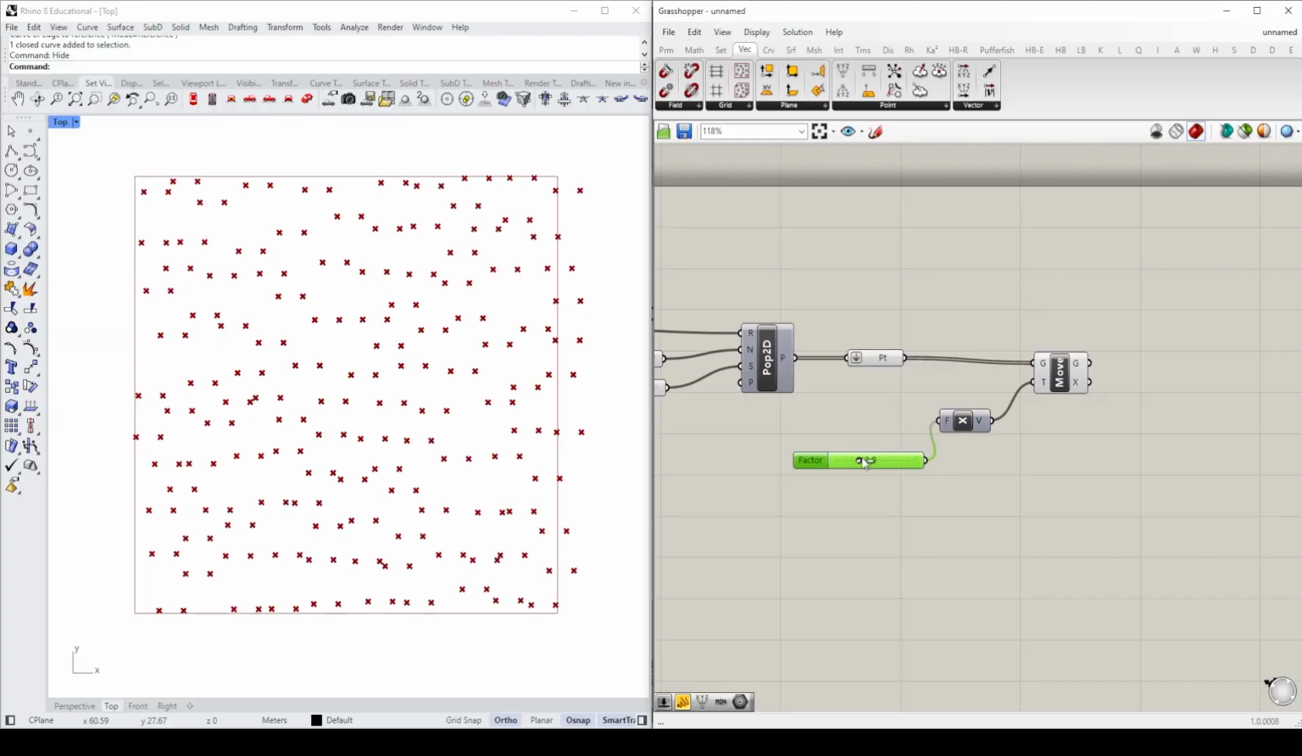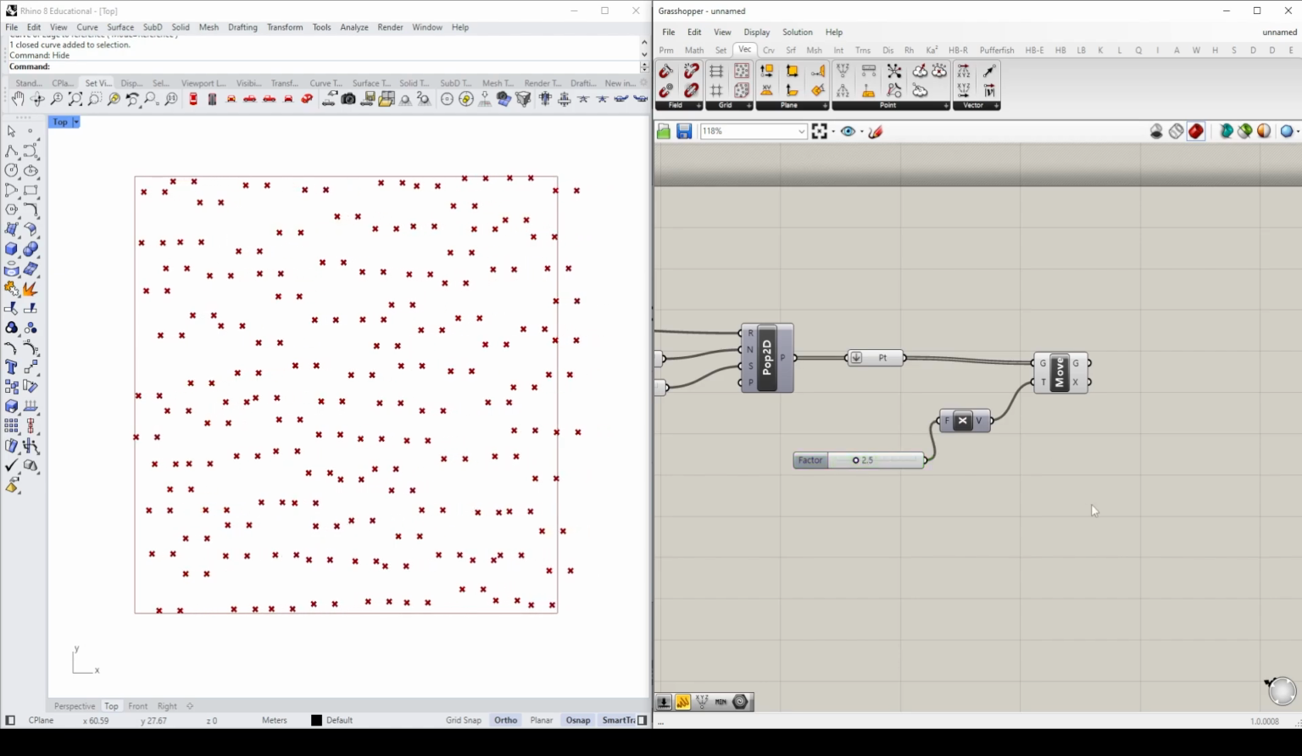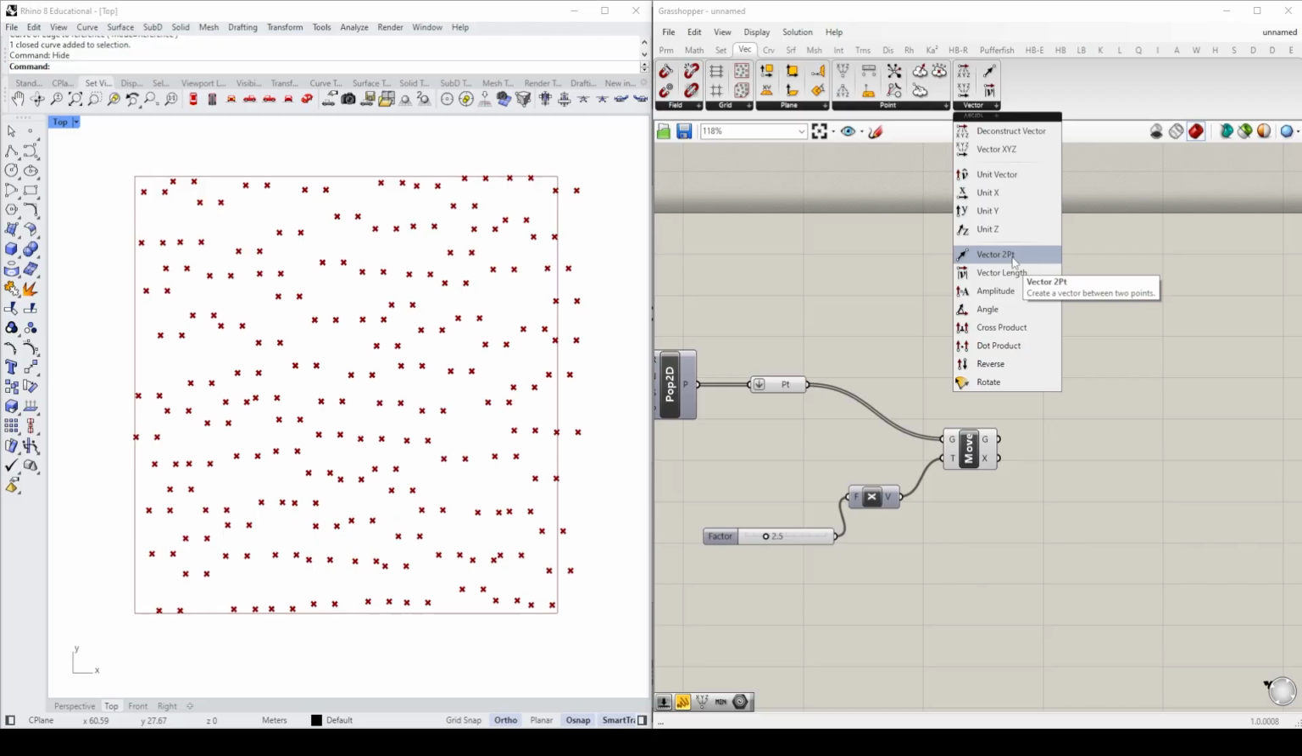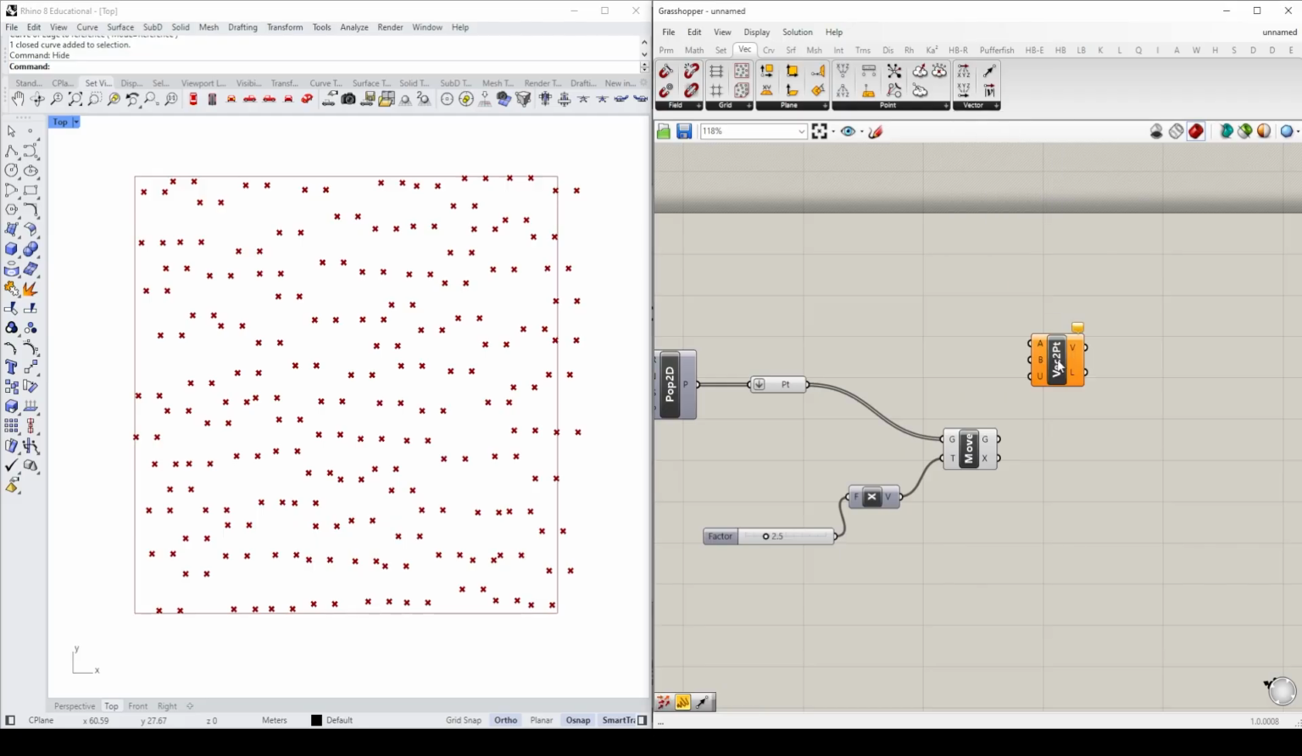And now I can change the amount of that movement. We'll see in just a minute the effect of that on our vectors. So now it's time to start to set up the vectors themselves, and we're going to use this Vector 2Pt, create a vector between 2 points component, and point A will be our base points from our random population, and point B will be the points that we've moved.